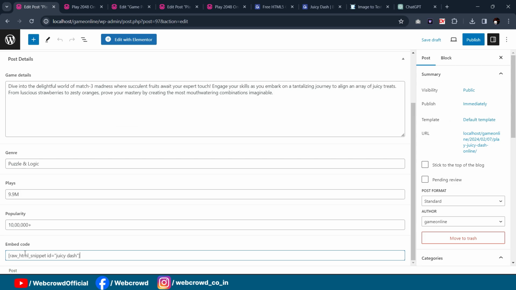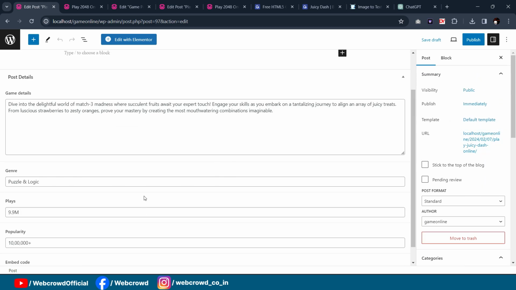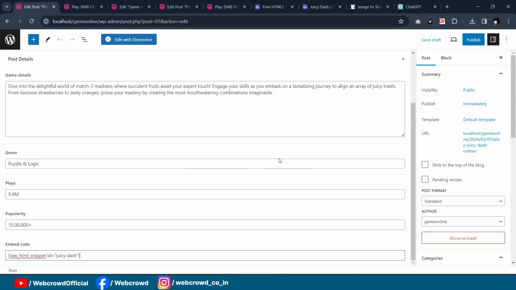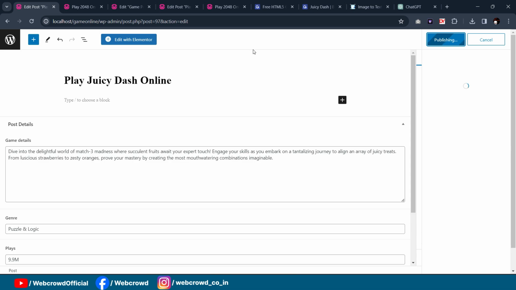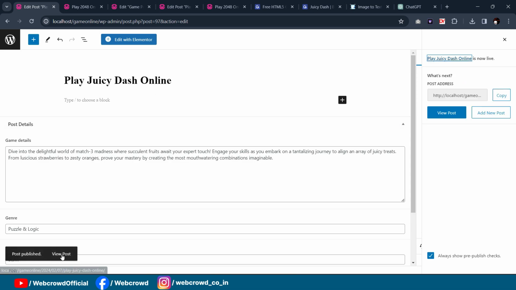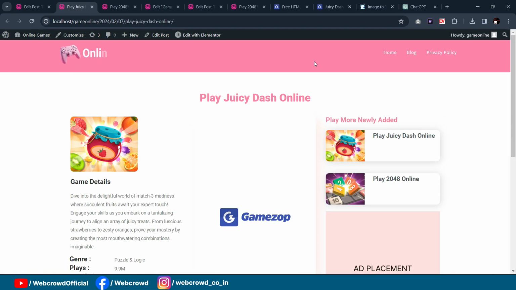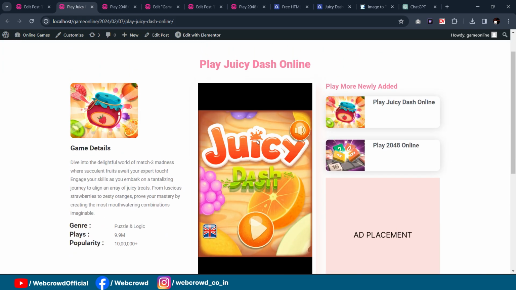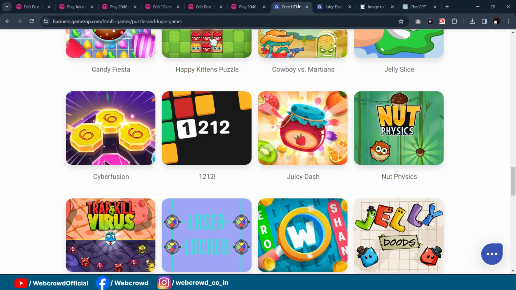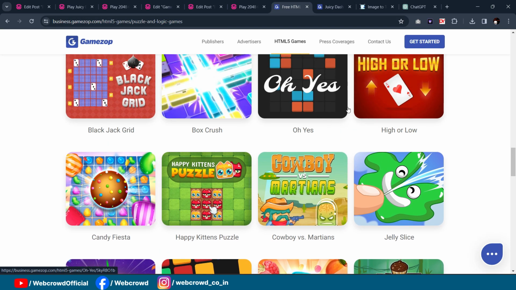Just paste inside this embed, okay. After that we have filled all the necessary data, okay. Now just publish this post, and just click on the view post. In the same manner, you need to add all your posts to your website. I have shown you where you can embed the games on your website, okay.